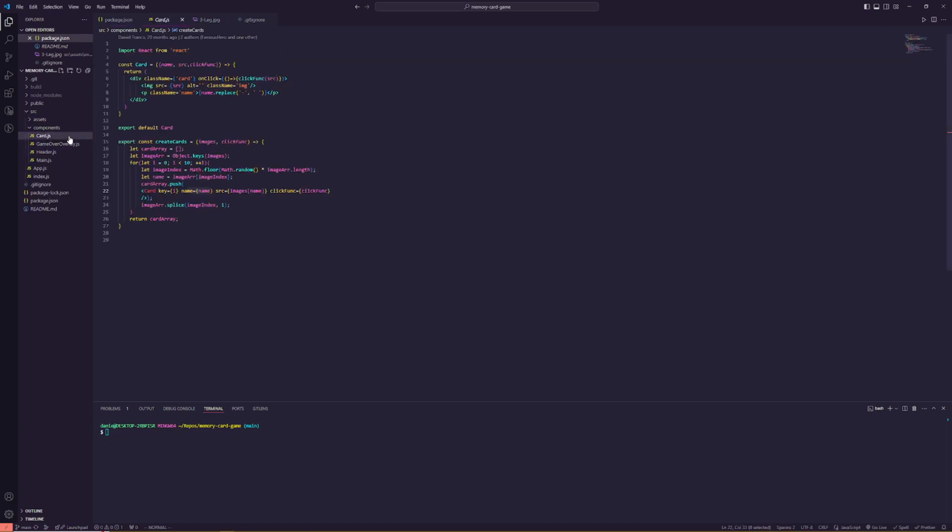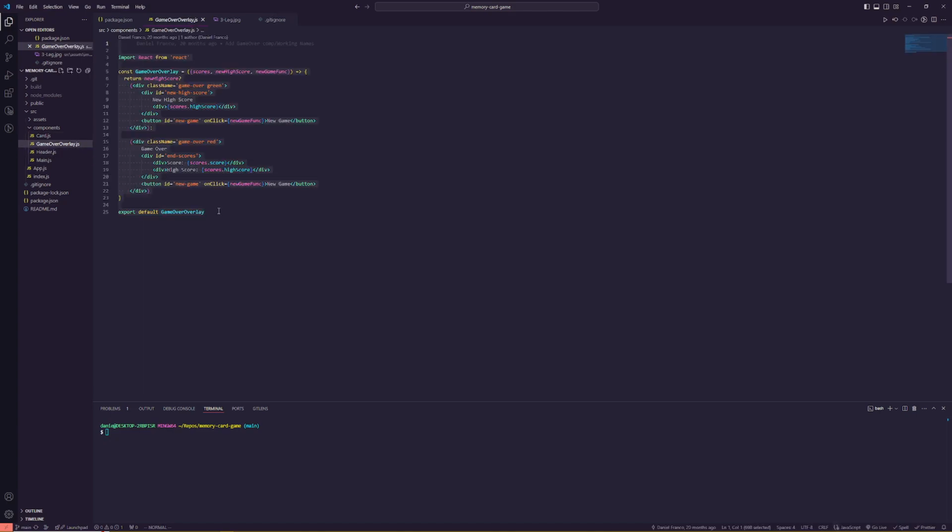Looking at the code, we see that there isn't much we need to get this game to work. We have a card component for showing and displaying all information pertaining to the card, such as the image itself, as well as the image name. We have a game over overlay for displaying at the end of the game. Depending on whether you set a new high score or not changes the content within this component, such as the score, as well as the background color.